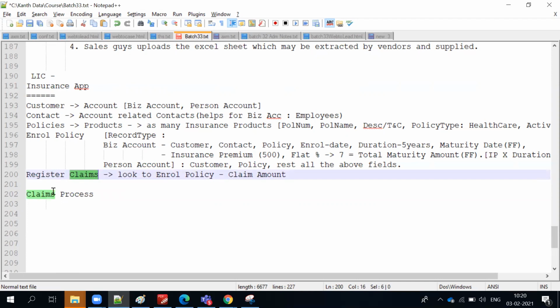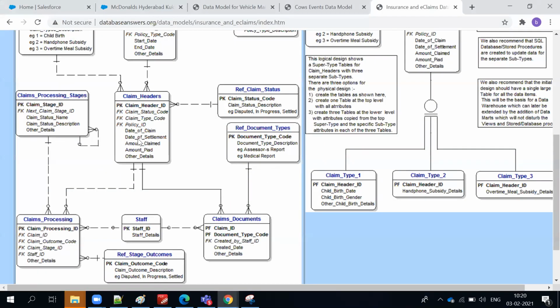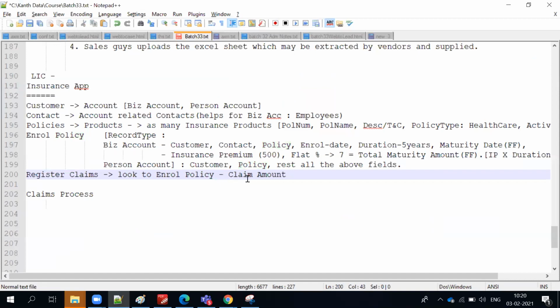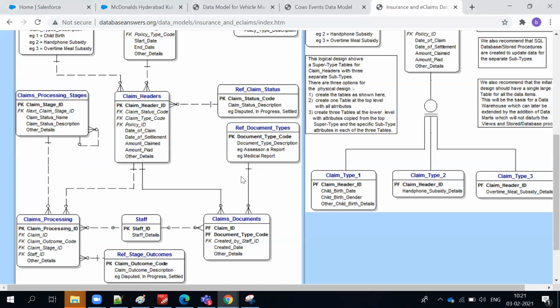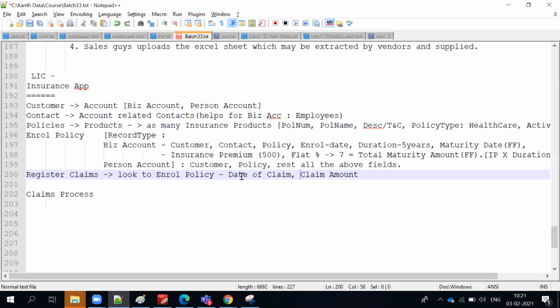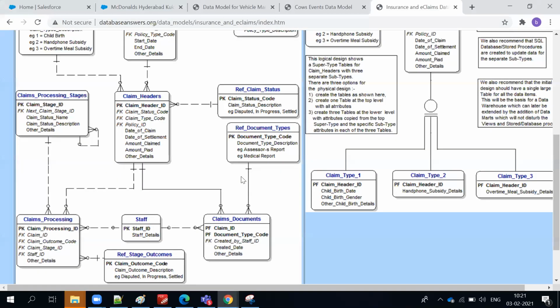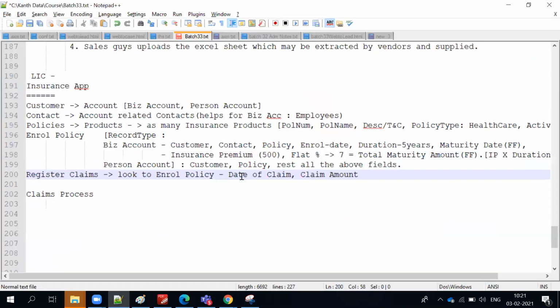As a customer, you are trying to enroll or register a claim against this policy. At that time you're giving all the details: date of claim. What else? Amount paid.